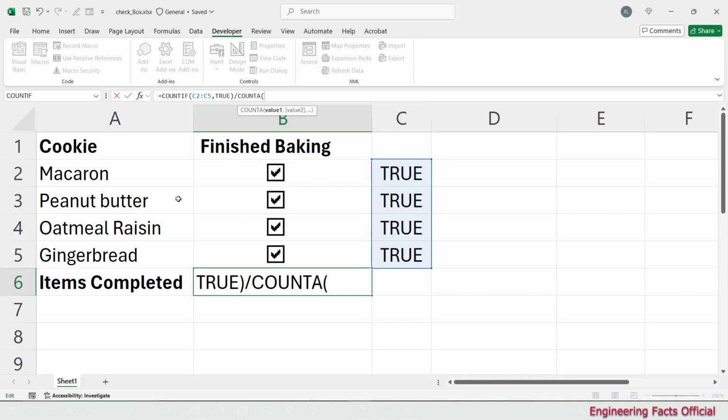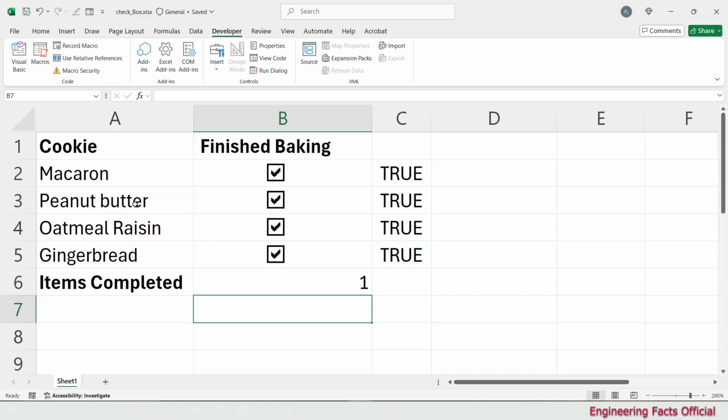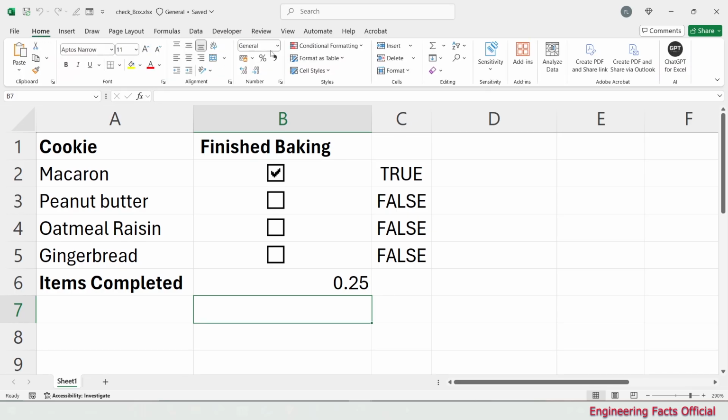I'll open up the parenthesis, and here I'll simply highlight all the different cookies that we have. So we have 4 different items in the list, and then I'll close it and hit Enter. So here we see a 1, which means that we have 100% done. And if I check this, there's 0.75. Now, right up on top, let's click on Home. And right in the center in the formatting controls, we can change this to a percent style. And now I see that 25% of this list is done.